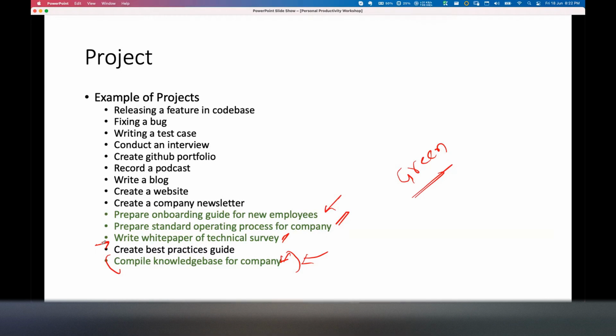So you see, a white paper, whatever work you anyways do, convert that into a document and share it inside the company. Your manager will appreciate it. Your name will become more well known, and you will get more opportunities in future. So creating standard operating processes, an onboarding guide, or creating this thing. These are examples of whatever stuff you already know. Convert that into something to improve your brand inside the company.